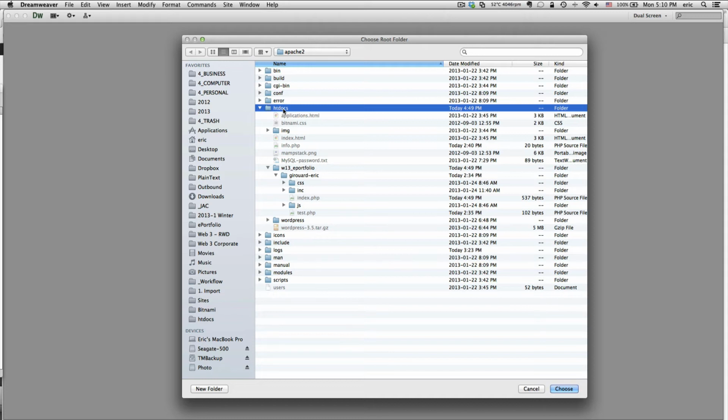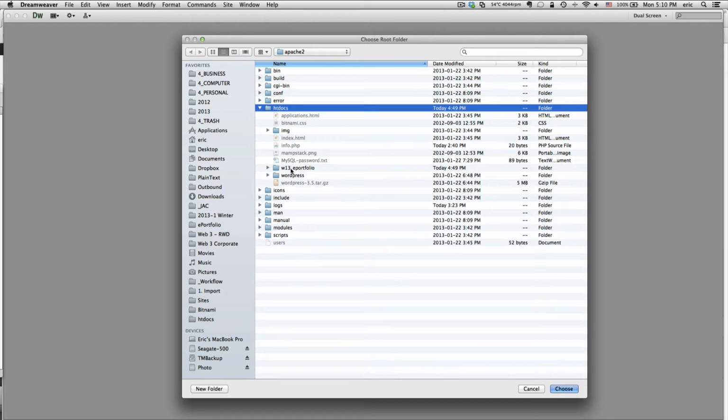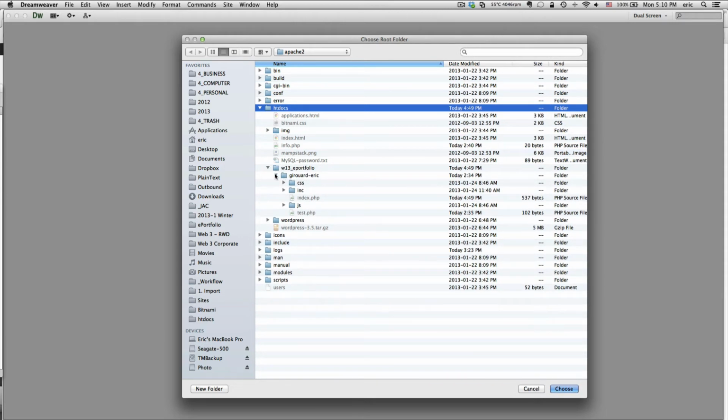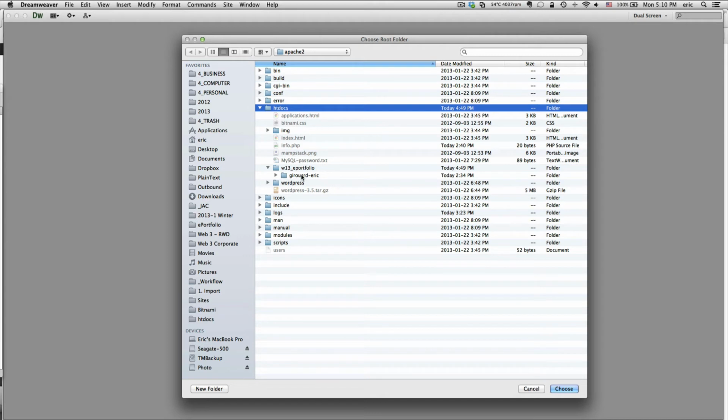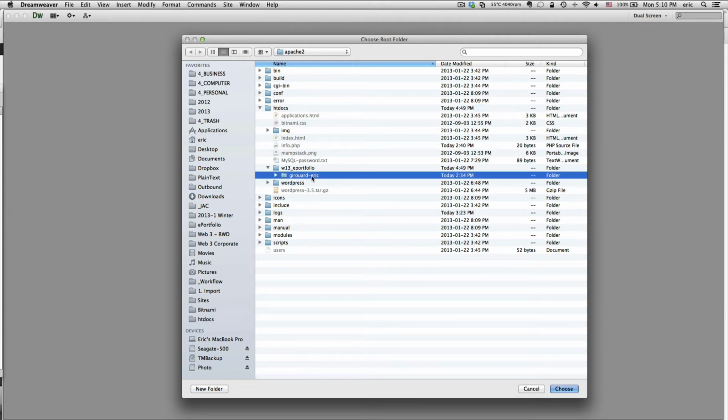In the more specific case of my students at John Abbott College this semester, we want to mimic the fact that our root folders are going to be nested a few folders deeper than the actual root. So for example, the class ePortfolio is in a folder of its own, and inside there, each student has a folder of their own. So I'm now going to choose my own folder inside winter semester 2013 ePortfolio.